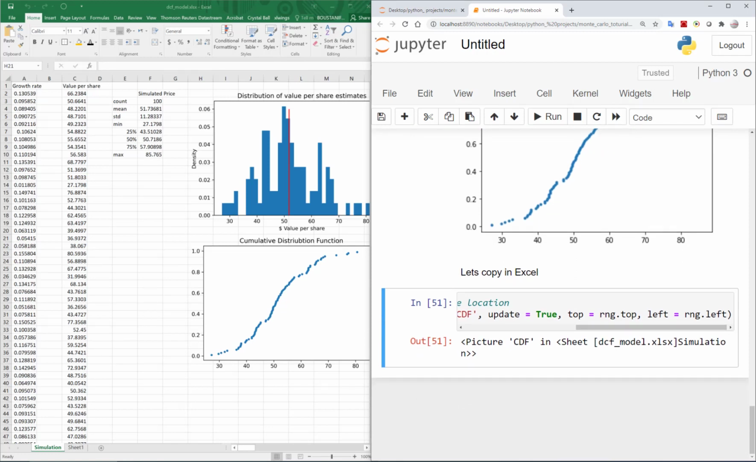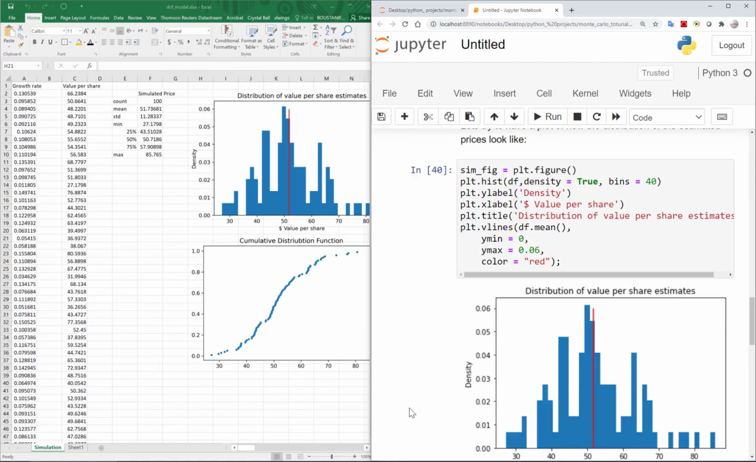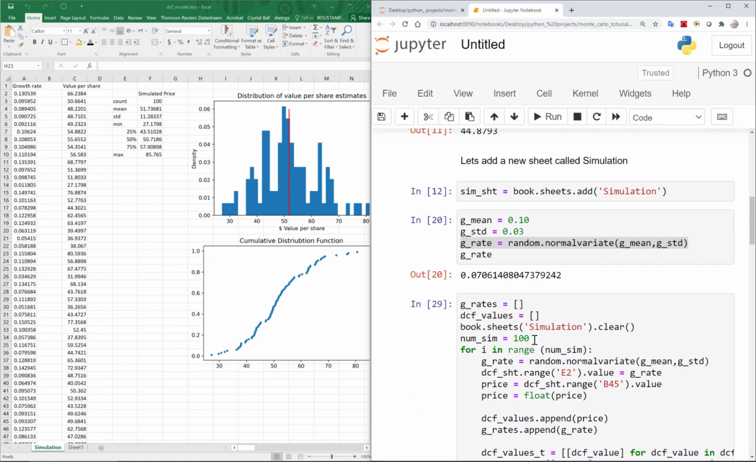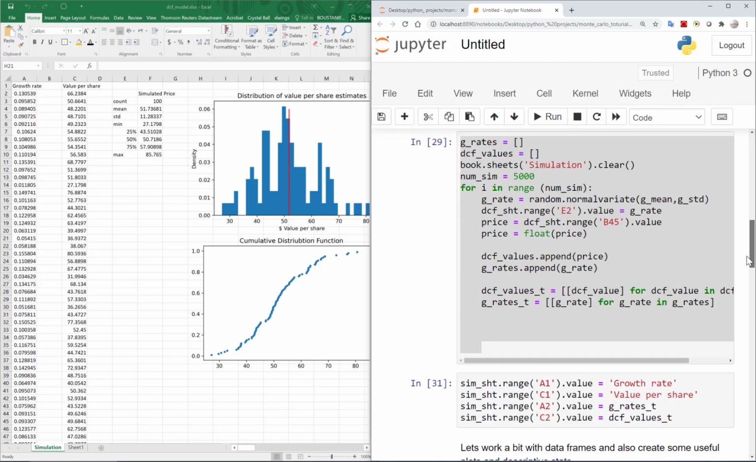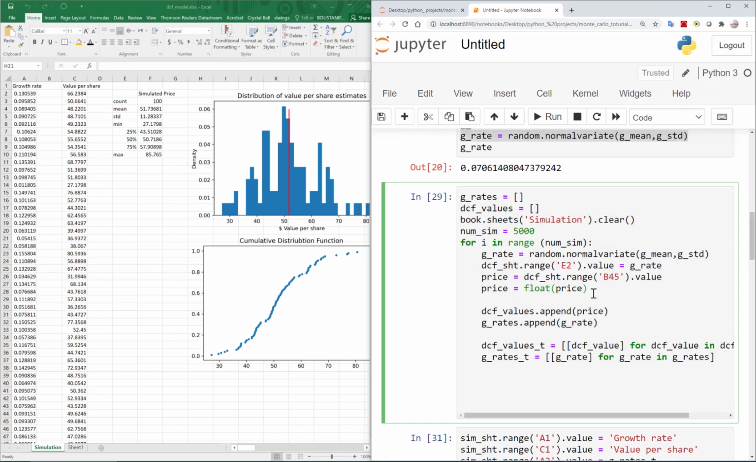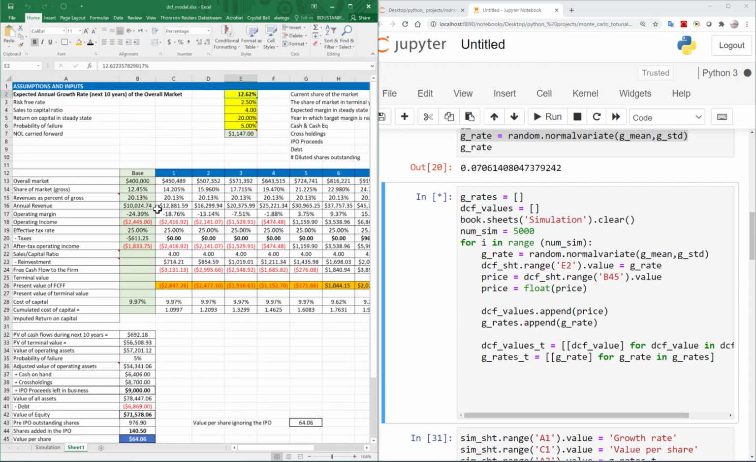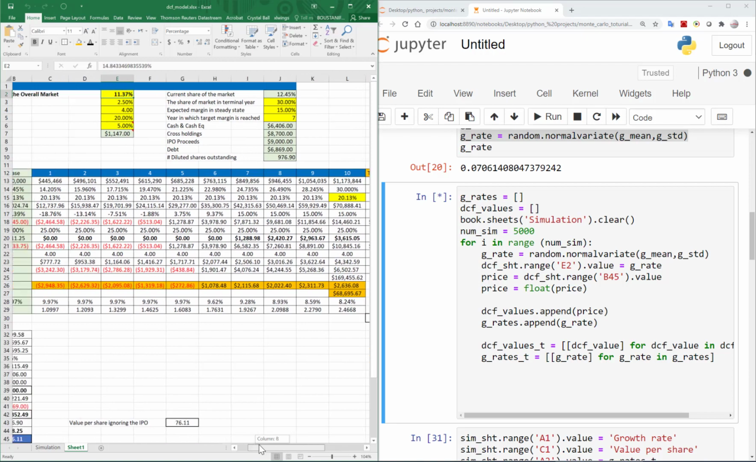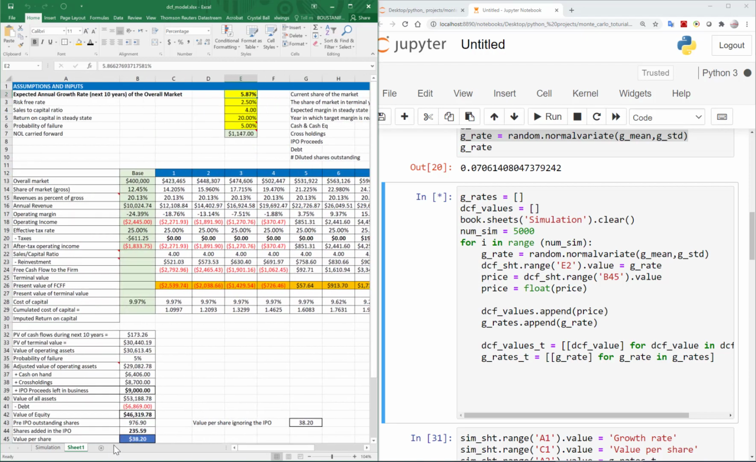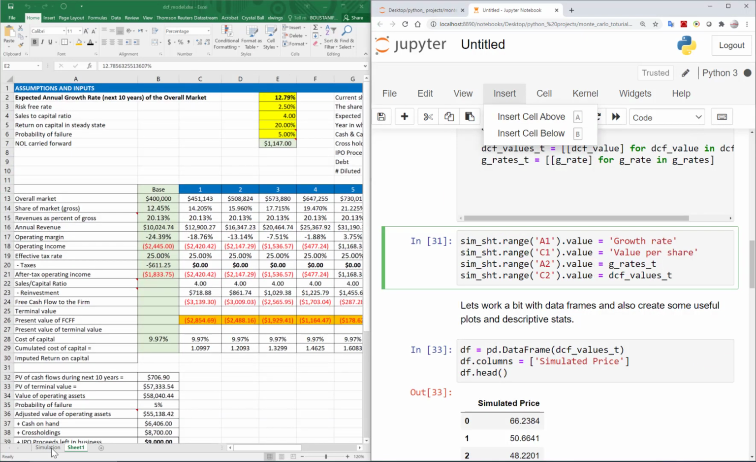Now that our code seems to work well, let's go back and increase the number of simulations so that we get more meaningful outcomes. We can increase the number to 5,000, for example. Let's run the simulation. You can see that the simulation is working by looking at the Excel model. Our input value for the growth rate is changing for each random draw. And of course, it feeds through the model and gives a new estimate of value per share in each round. This will take some time to finish.